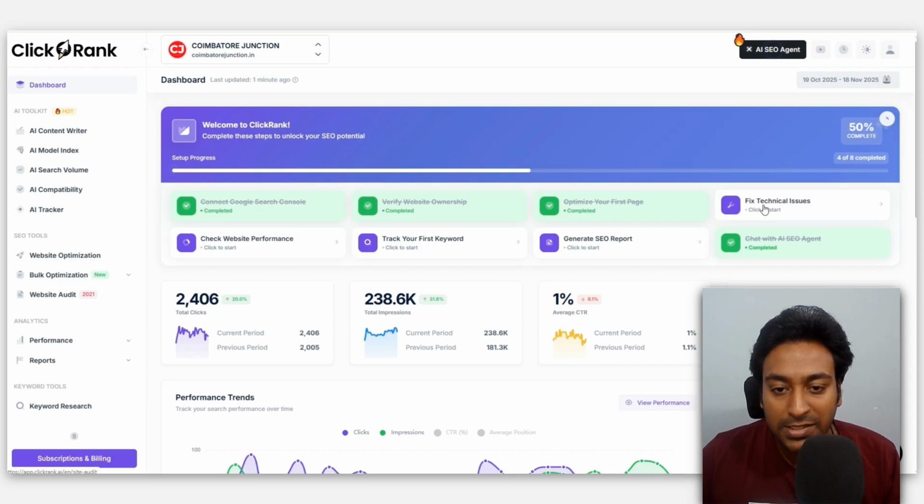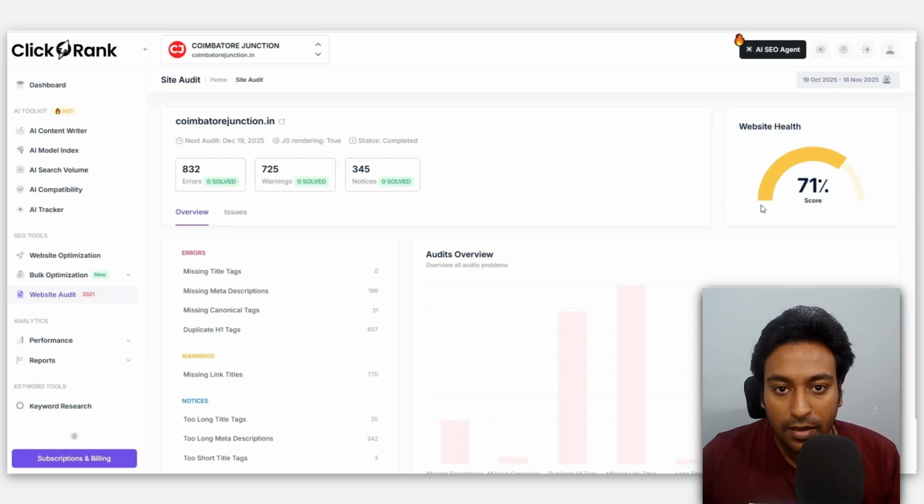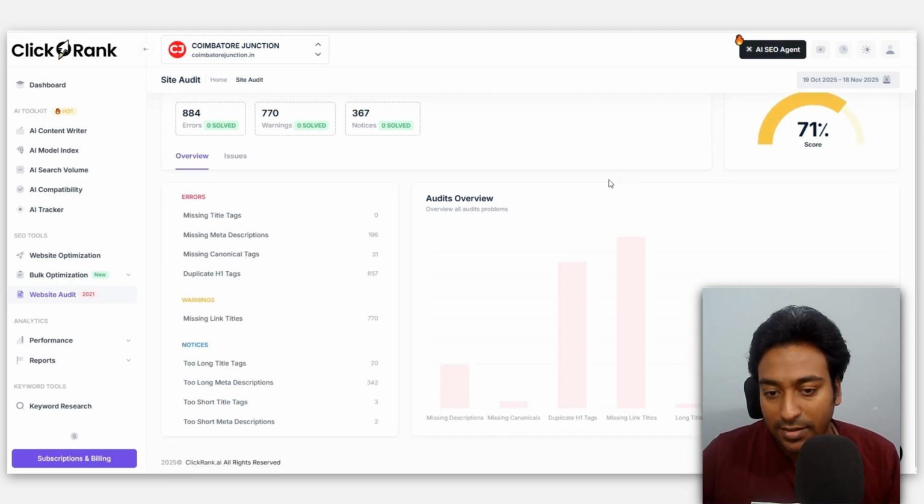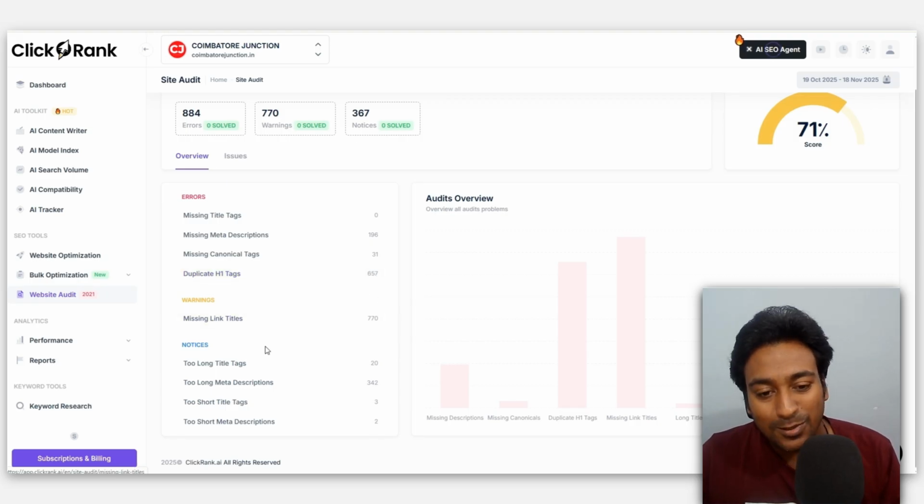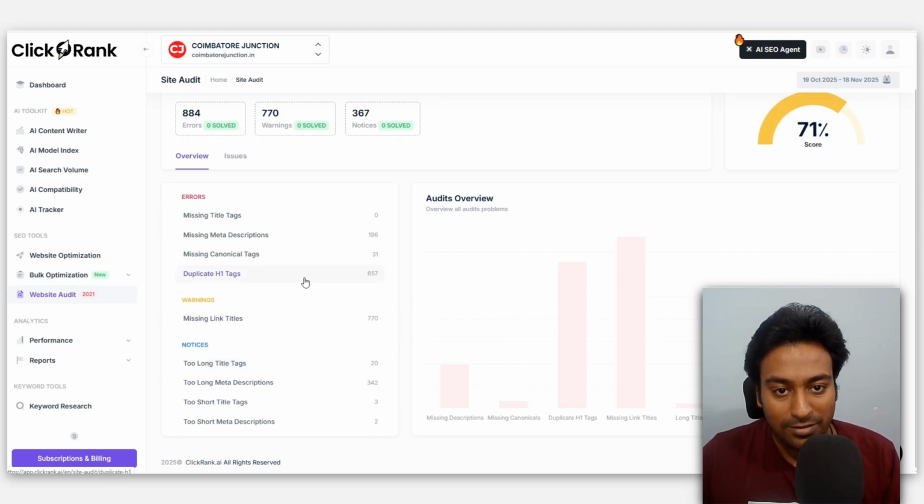Now let us go into fix technical issues. Okay, now we are coming into fixing technical issues. I have around 884 errors, 770 warnings, 365 notices, website score good. Let's see what errors it has identified. Missing meta description, missing canonical tag, duplicate. Again, this is a huge mistake I need to fix. I am not sure how I even missed this. There are 657. It is a huge SEO mistake. So this is the priority issue.